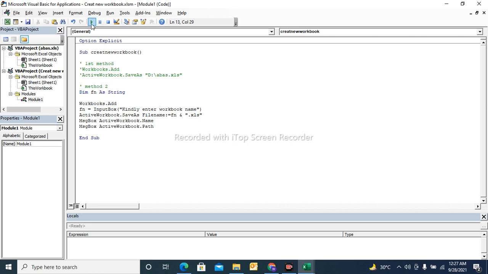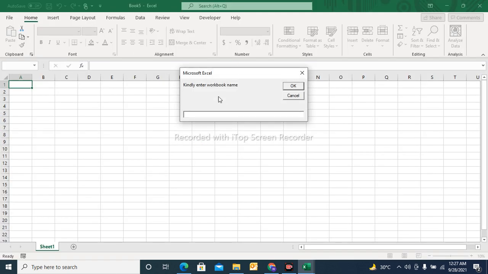Path, run the code. Have you seen what is prompted? Kindly enter workbook name. Currently, if we press OK, it will run. If we press Cancel, it will not run, which will be clear in the next video, where we will control different aspects and further improve the user interface through this command.